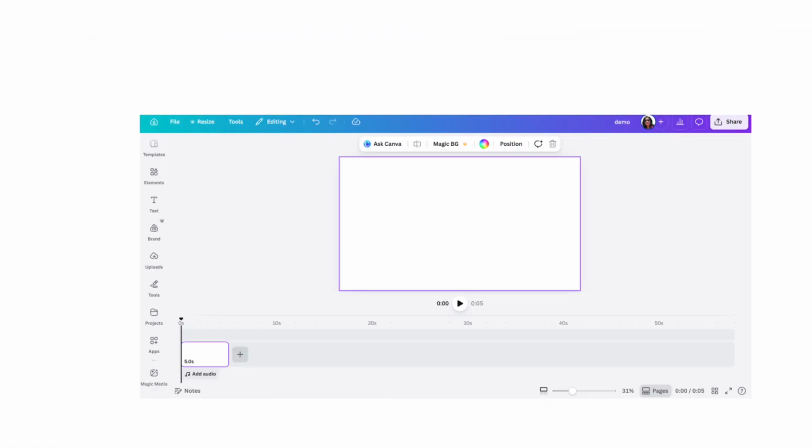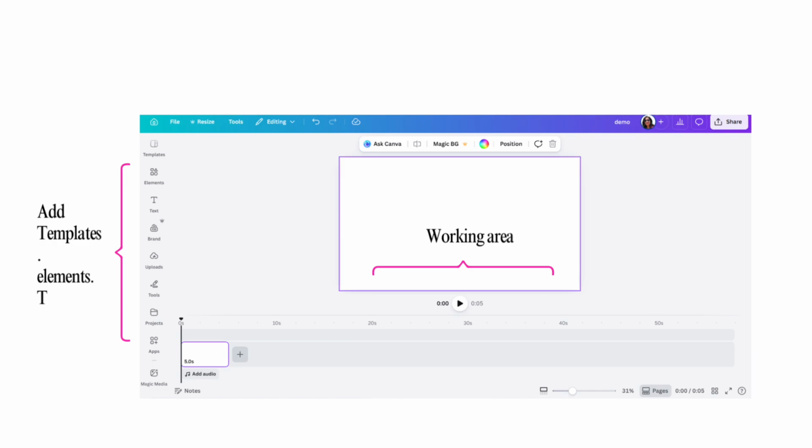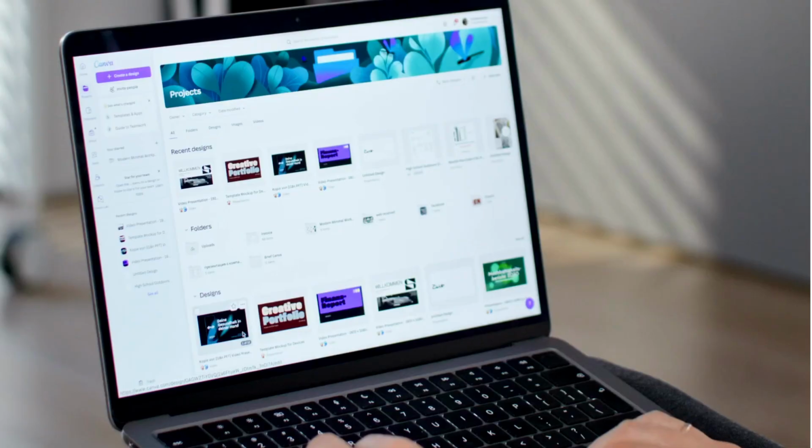Remember this simple formula: left panel equals add. Canvas equals work. Top bar equals edit. That's it. That's Canva.